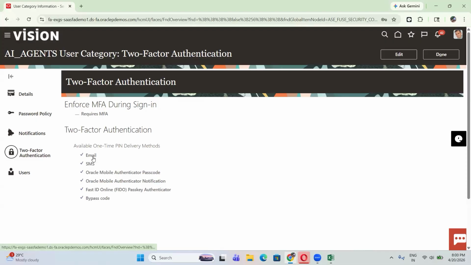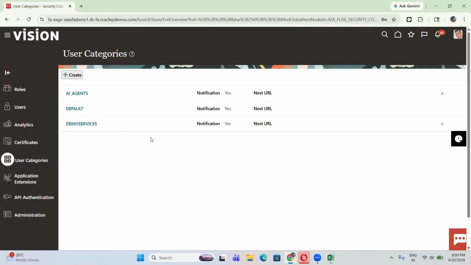Like that we can restrict the user from multiple usage. Okay, this is the basic. Now we don't want to change anything for this user, we are going with the same. So now we created AI agents as a category. Now we are having one category with no password expiry. So if you assign this to a user, then the user is not going to expire his password.